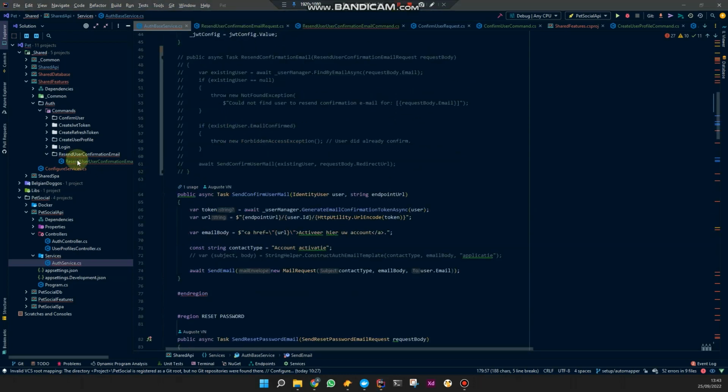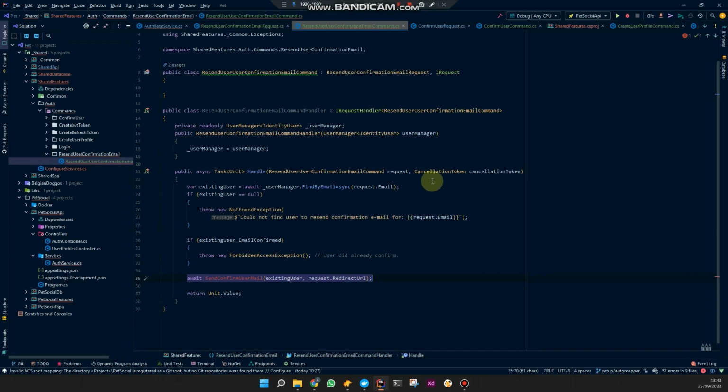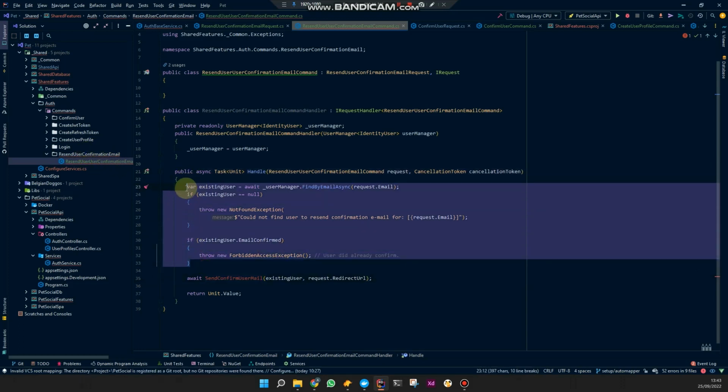So I would suggest to make the send confirm user email command first, because it's highly possible that the resend is just going to do, like it already shows, it's just doing this, which maybe we just cut out and move to the controller, which then we'll have to write an integration test for. So let's do that.